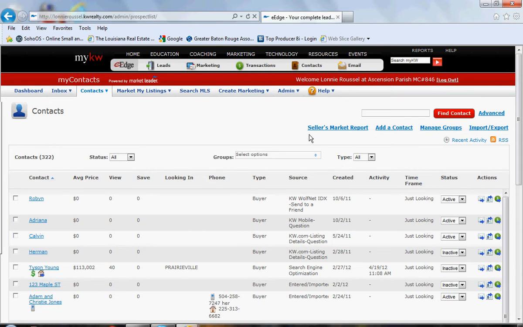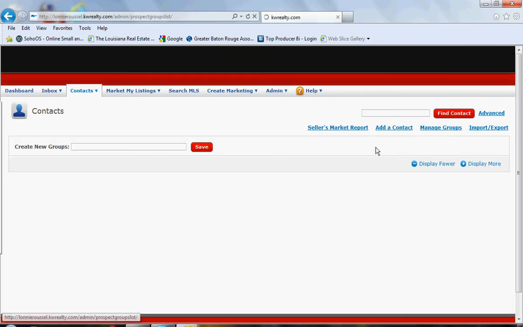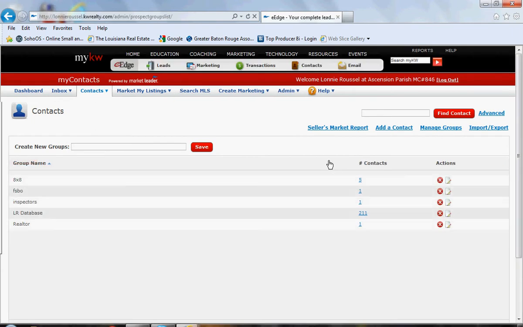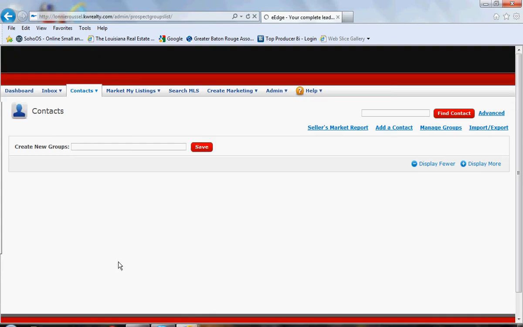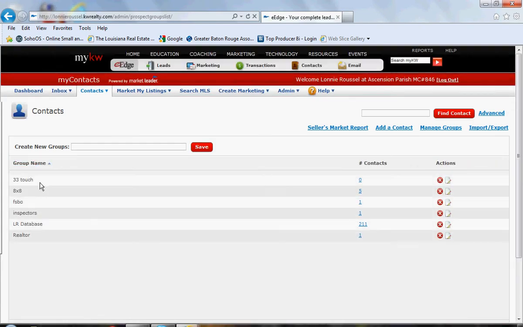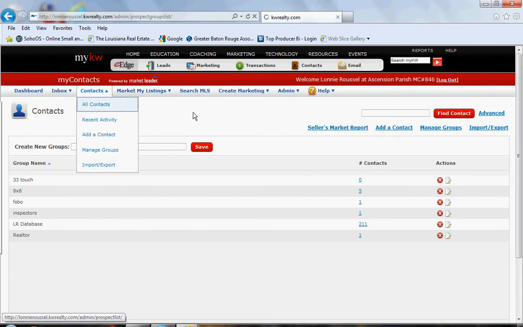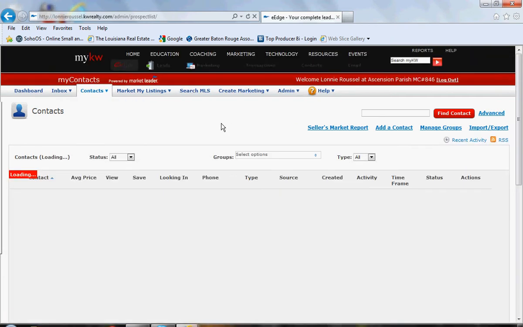So what we're going to do right now is go to manage groups. If you don't have your people in groups right now, I really recommend doing this. Go in, create a new group, and we're going to call our group 33 touch. We click save. And we see here we have a group called 33 touch. So now that I have that group created, I go back into all contacts.